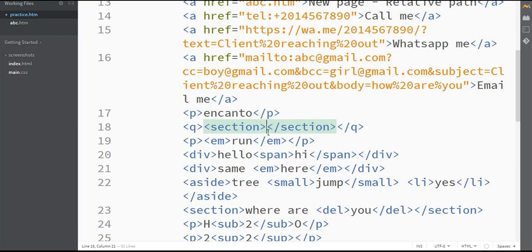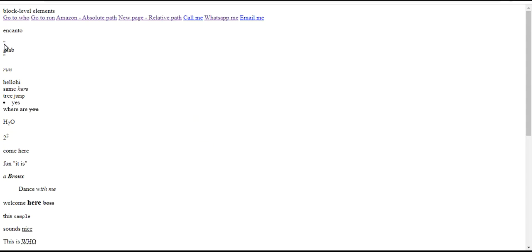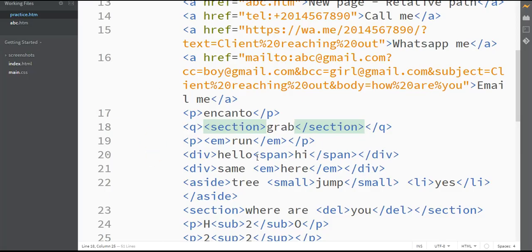So let's say I write in grab, save it, go to my browser, see. Can you see the nonsense it's creating right now? The speech mark, one is up, one is down, and then grab is in between. Now, grab had to come down because grab was inside section. Grab is section. I hope you know that. So a block level element will always drop to the next line. So right now, you can see it's not a good practice to wrap a block level element inside an inline level element. So let me remove this.